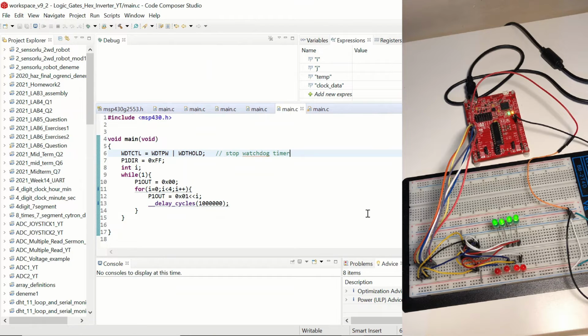Okay, now we have made our connections from our MSP430 microcontroller to our breadboard, and these 4 red LEDs are corresponding to P1.0, P1.1, P1.2 and P1.3. And the green LEDs are corresponding to their inverted outputs. You see that we have all zeros in the input and they are inverted to 1 at the output.